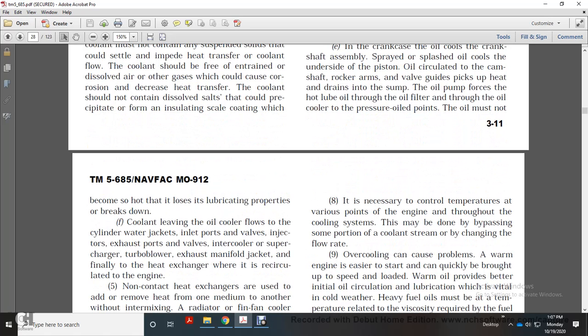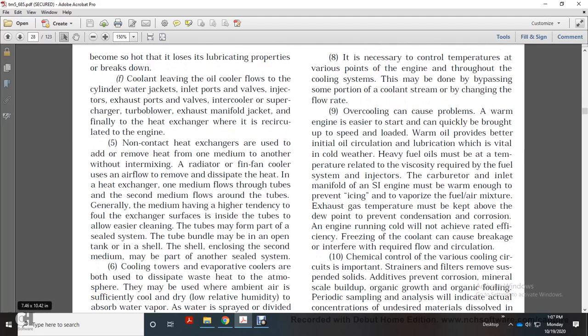Coolant leaving the oil cooler fills the cylinder wall jacket, inlet valve, injector, and exhaust port valve, then the intercooler, supercharger, turbo blower and exhaust manifold, and finally a heat exchanger out of the engine.